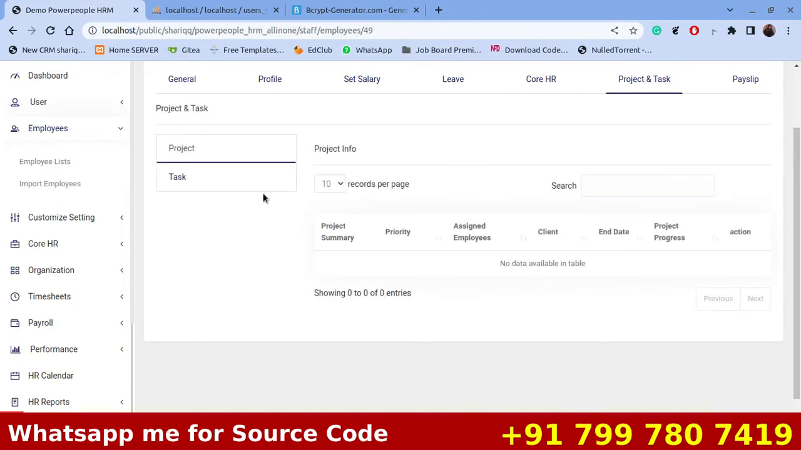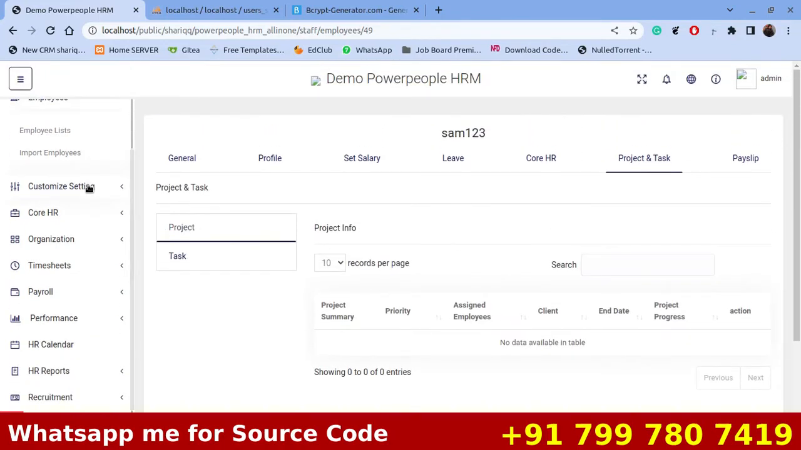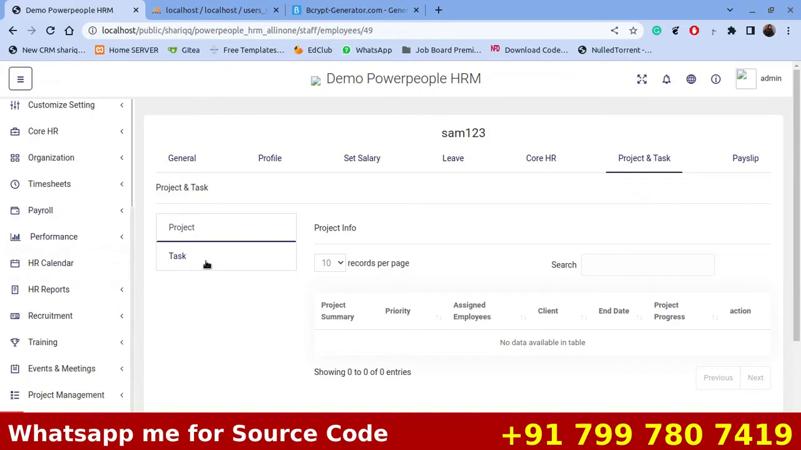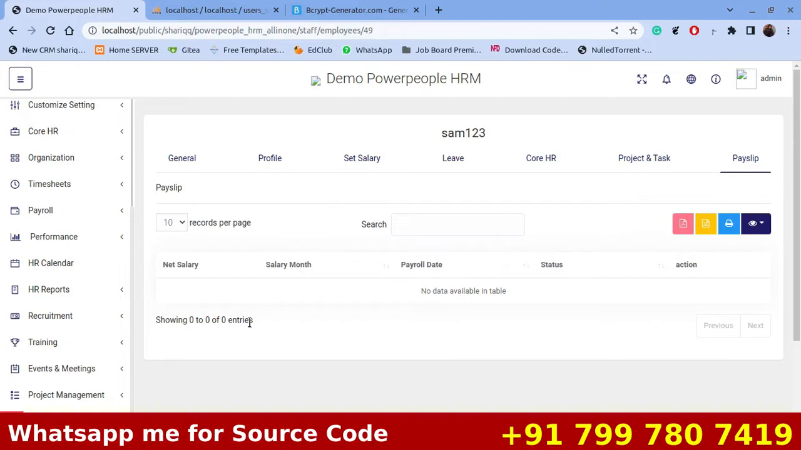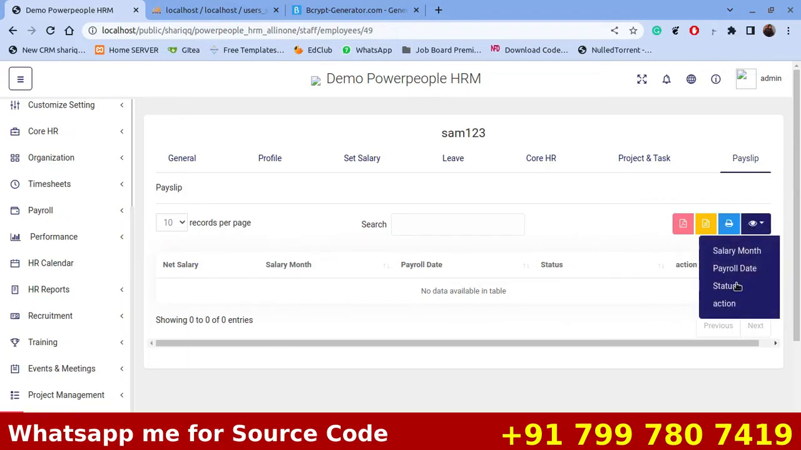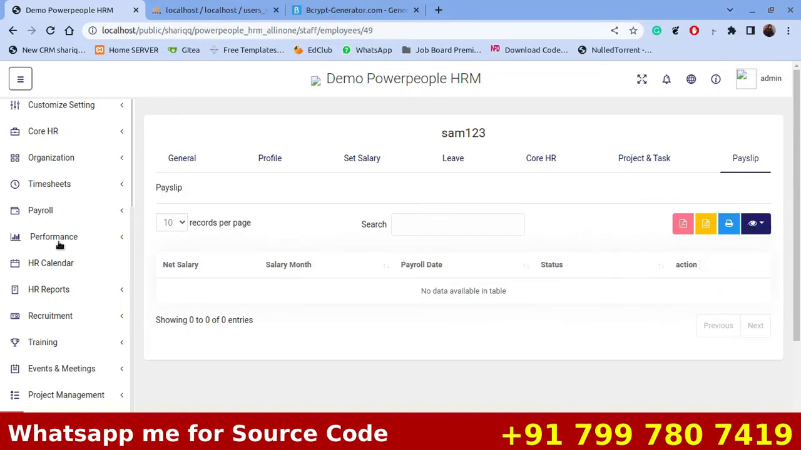Then we have project and task. Okay, this system has a project management system as well with tasks and projects, we can see later. Then we have pay slip here. Pay slips are nothing but the salary slips. We can generate the PDF or export into PDF. Okay, we can filter them.